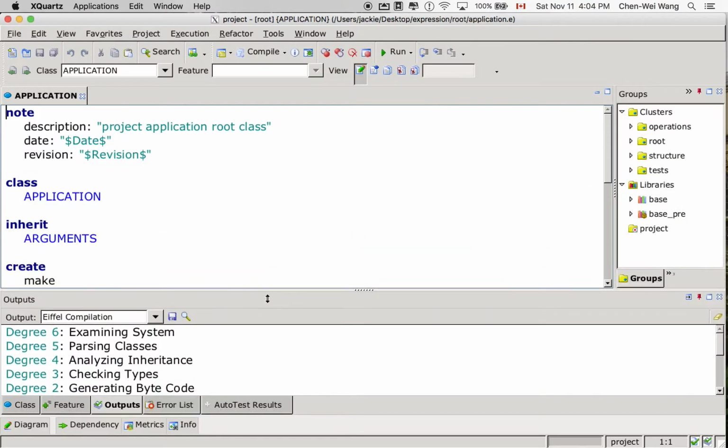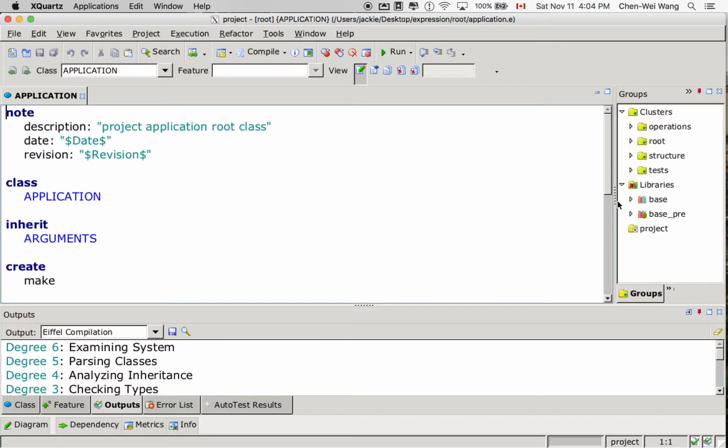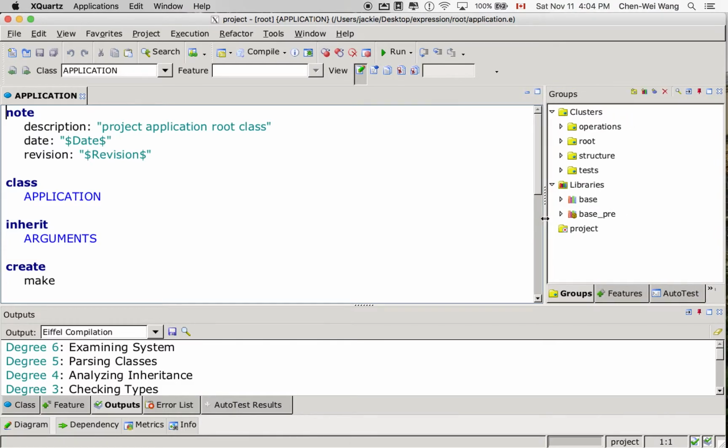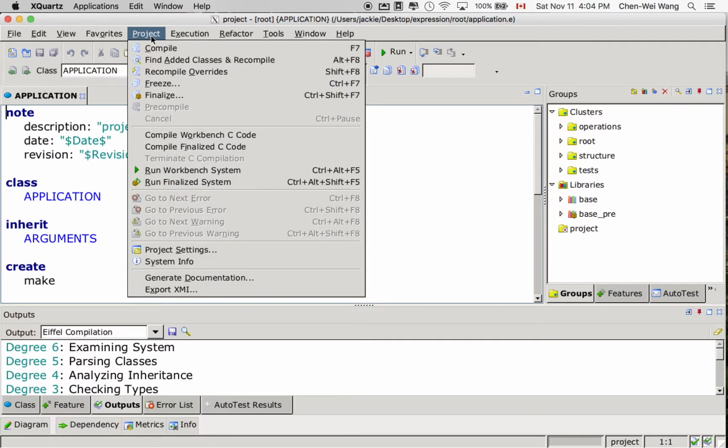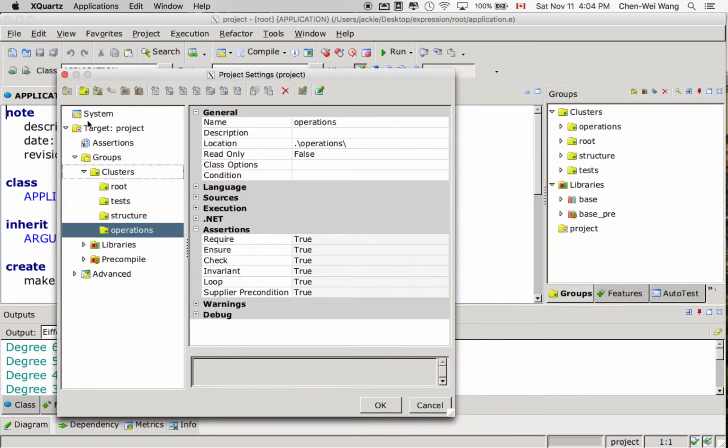Okay, now let's also import our eSpec testing library and set things up. And then we will be done for this current video. Now let's go to projects and then project settings.